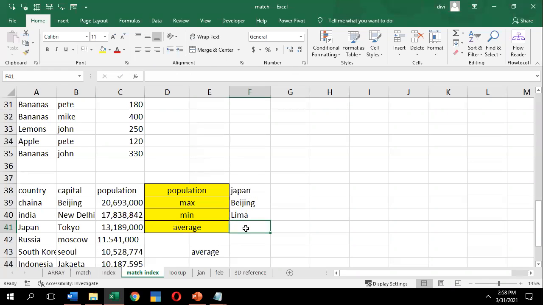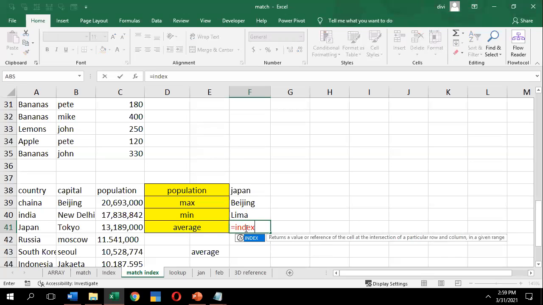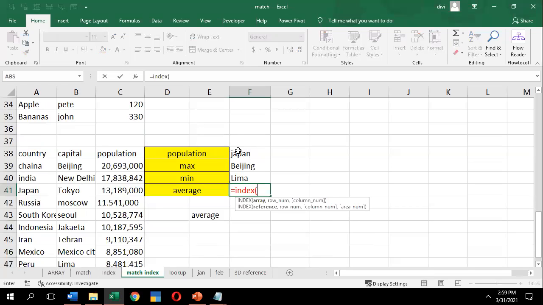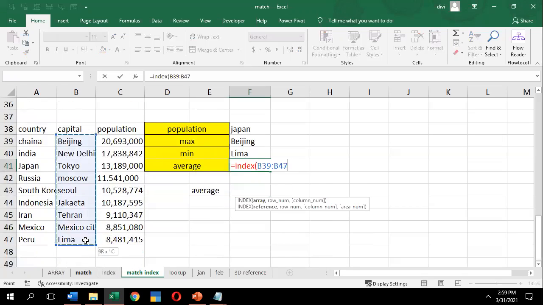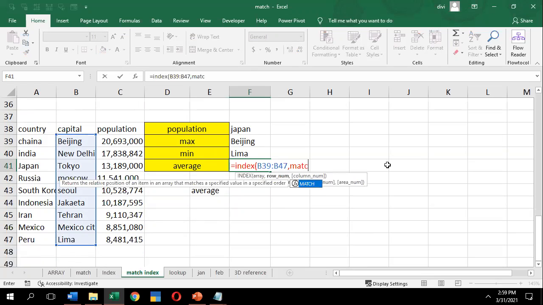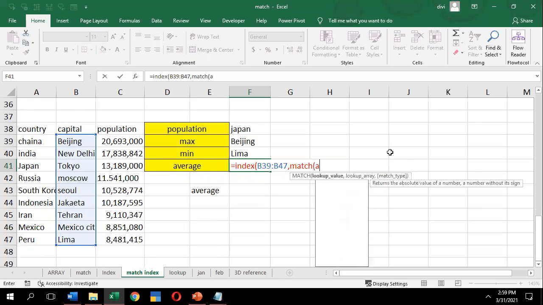If you want to find it, you can use a formula that is equals INDEX, open the parenthesis. It's asking for the array. Array is nothing but I want to find the capital. I selected the capital, comma. What do I want to find? I want to find the match. So I want to get a match of value. Then I have to find by the average. So let me find with the average.